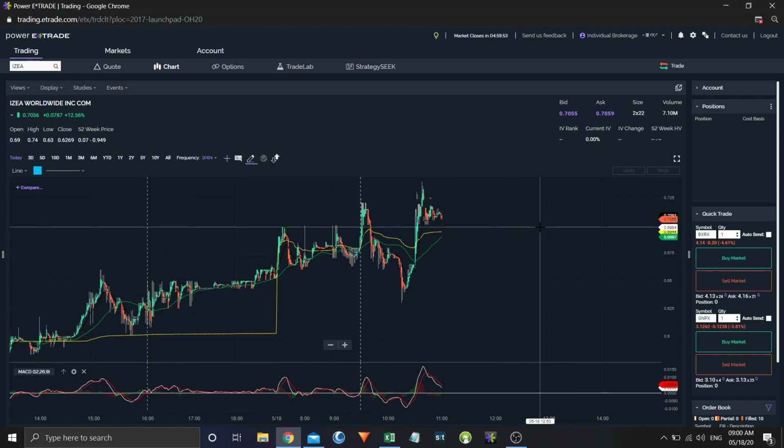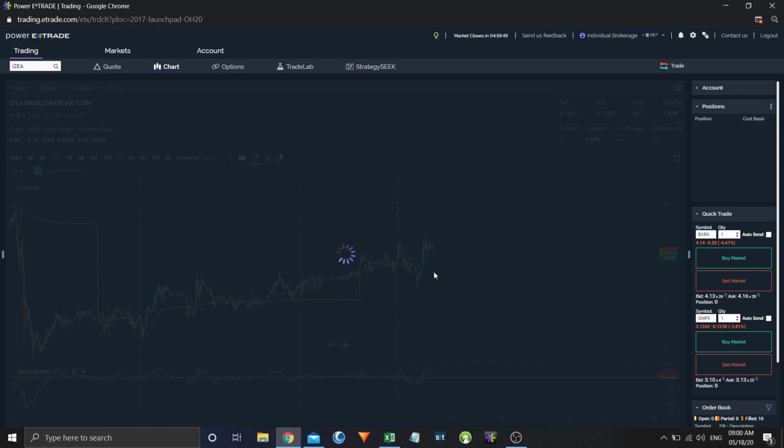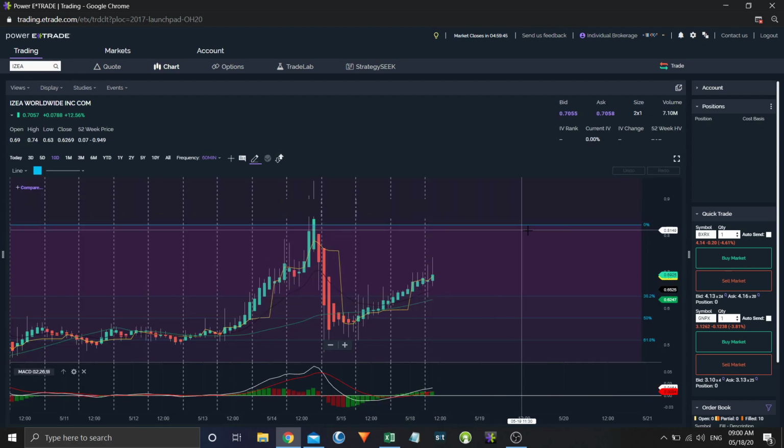Although IZEA does look kind of nice here. Let's see how much work they've got to do. Oh, yeah. They got a lot of work to do. I don't want to play with that right now.